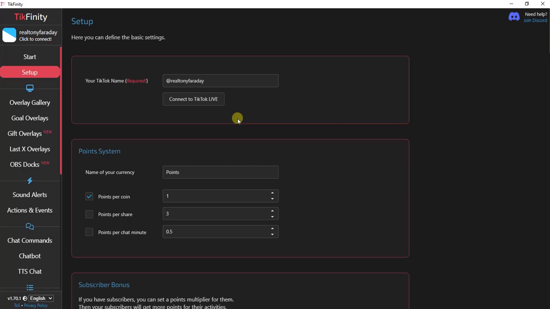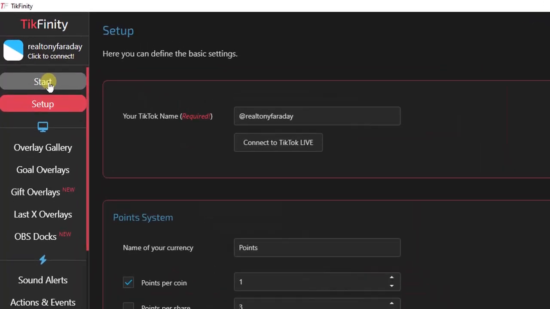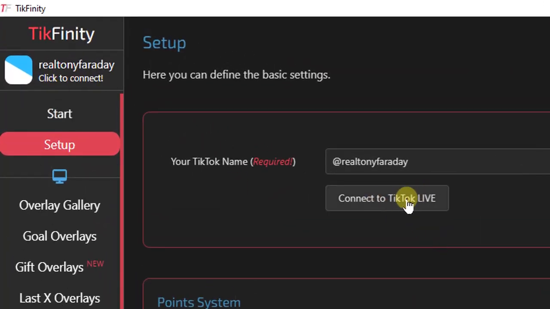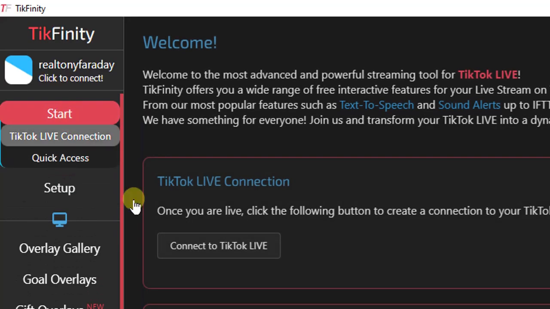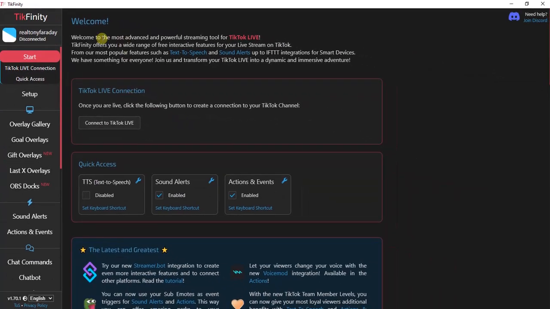Once you're live, just click on this connect to TikTok right here, or click on the start option right here and click on this connect to TikTok, whichever one. Once you click on that, you are going to notice that you are live on the Tikfinity software. I just ended my live from my device, so let me go live from my phone again and show you guys.